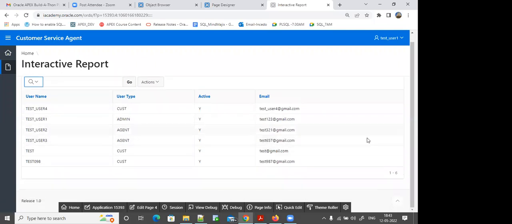So now you have very few records, so you're able to see all of them here. When you have hundreds and thousands of records, then you have to search to get the particular record. Like this, column wise you can search here, or normally also you can search here and click on go. Hope you understood, right?